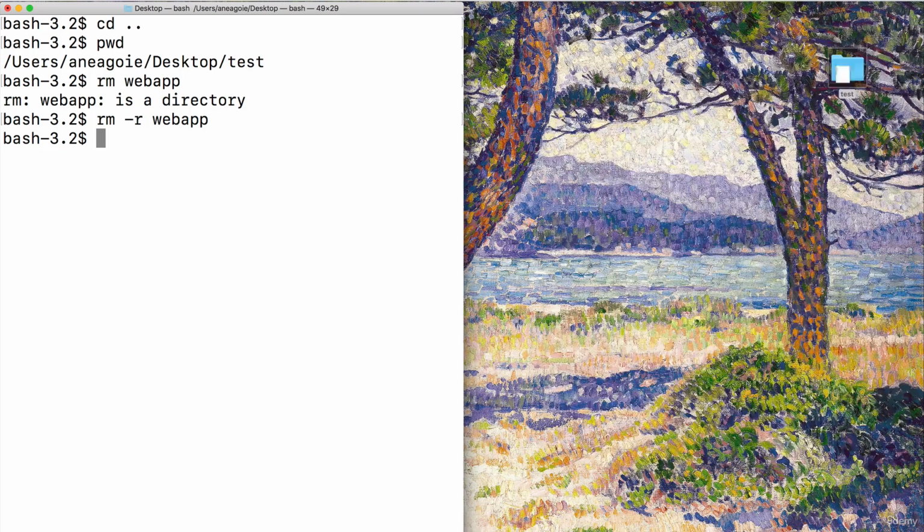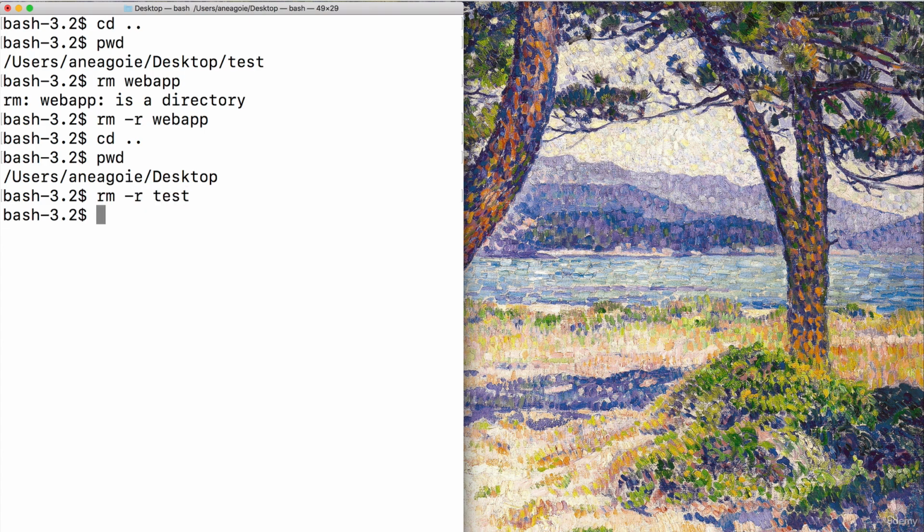And with that, you know what? We can remove the test folder as well. We can go back to our desktop and then do remove our test. There you go. It's gone. And one last trick. On a Mac, you can do this. This is so cool. Right?